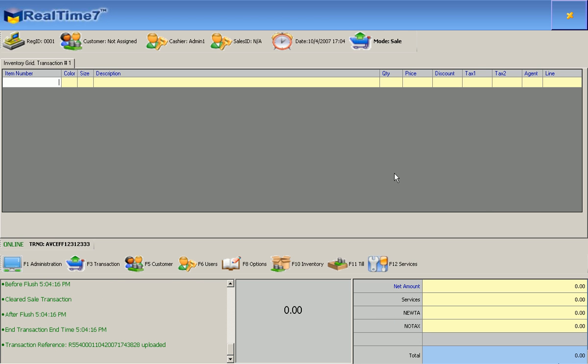This ends the lesson on how to redeem a credit note against a simple sale.